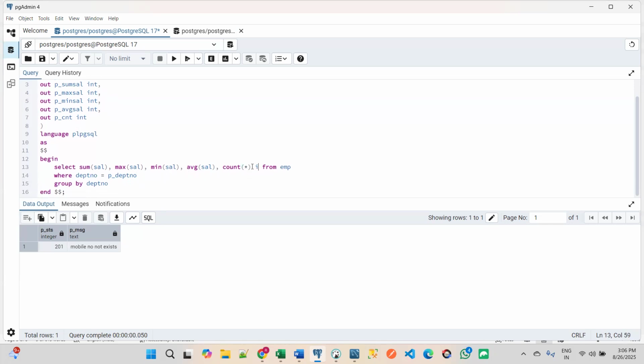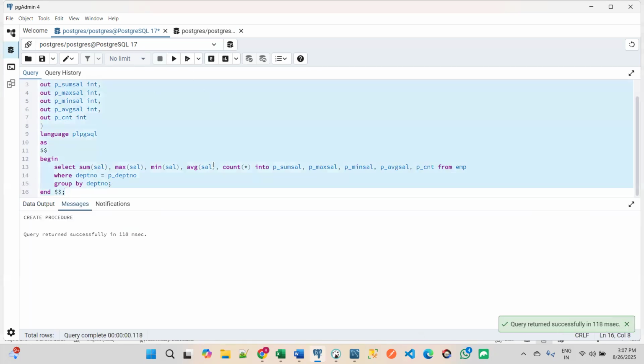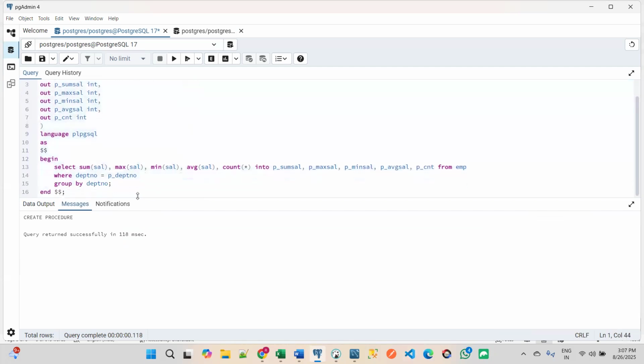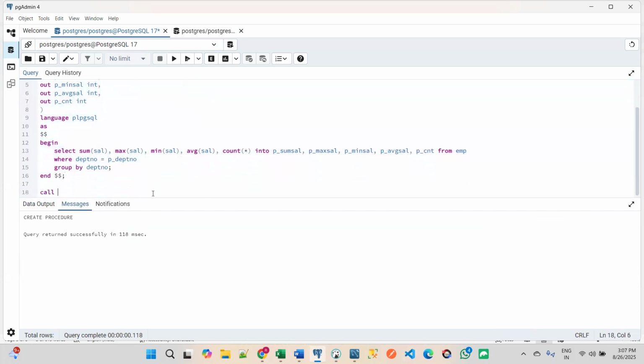So here, into, take these variable names, parameter names, not variables. Take the parameter names. Procedure created. Now call it with department number 10.